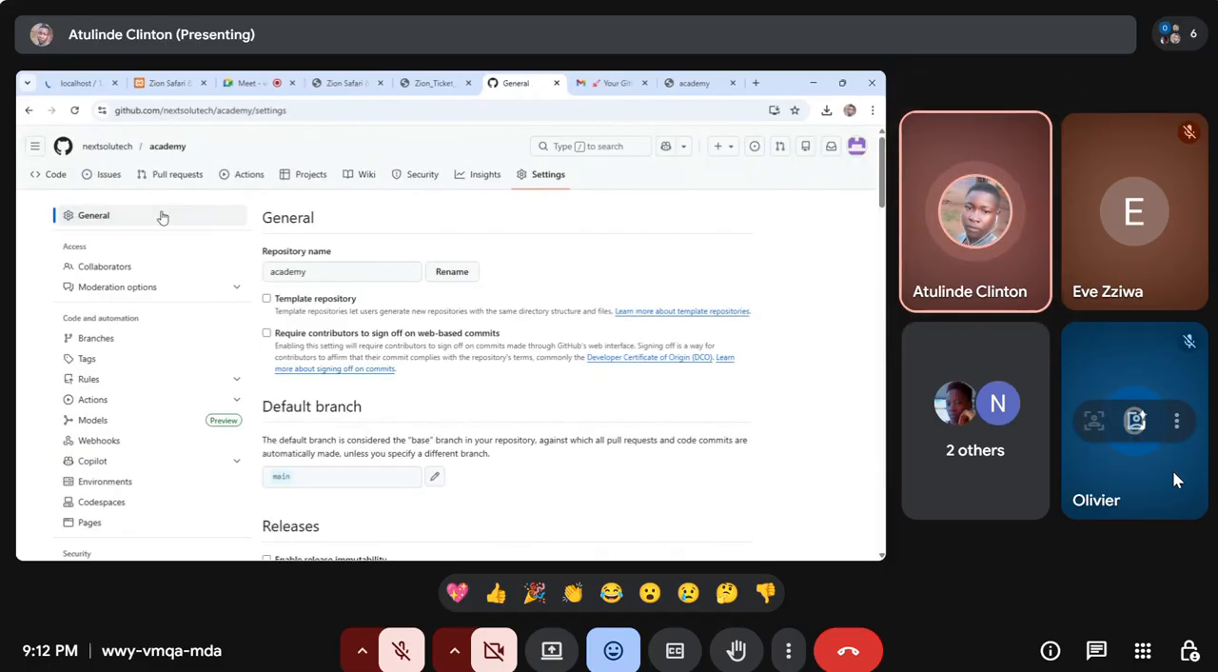Then inside the settings, we have general settings, we have collaborators. Collaborators are people. For example, you're working on a big website and you have people you're working with, maybe other 6 people. So these people will be collaborators. They are collaborating with you towards achieving this project. Then we have moderation options there. In the chat, you create some chat interface where people can be communicating. Then we have branches, as we've said. Then we have tags, rules, actions, models, webhooks, copilot, environments, code spaces.